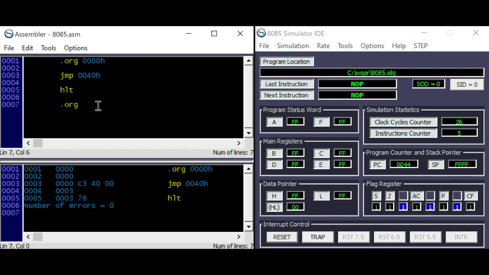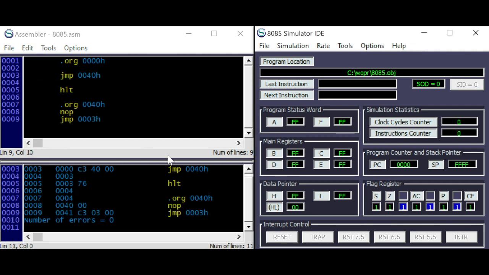So at memory address 0040, let's do for fun an operation and jumping back to the halt, that's memory address 3. So here at address 40, that's a no operation, and a jump back to 0003. We are at program counter 40, there's a no operation instruction, and here we are jumping back to the halt.